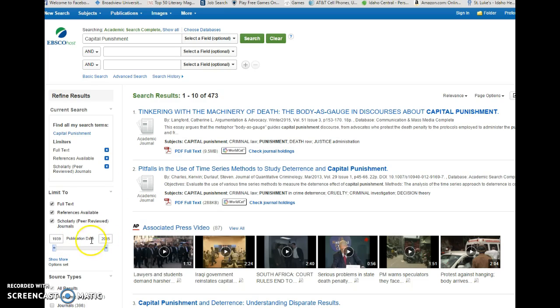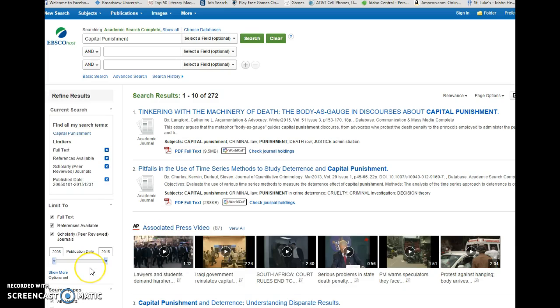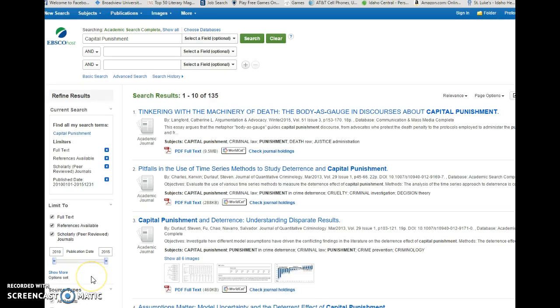There's also this publication date. I don't want ones from 1939. I want something from maybe like the last 5-10 years. Let's just do the last 10 years and see what happens. That knocks it down to almost half of what I have, or it knocks it down by 200. If I did the last 5 years, it knocks it down even further.